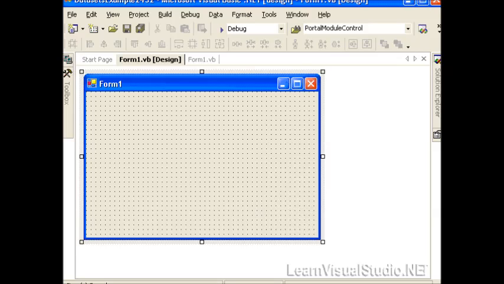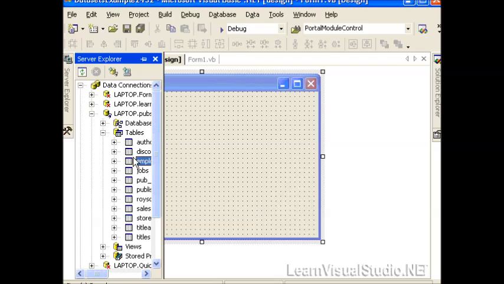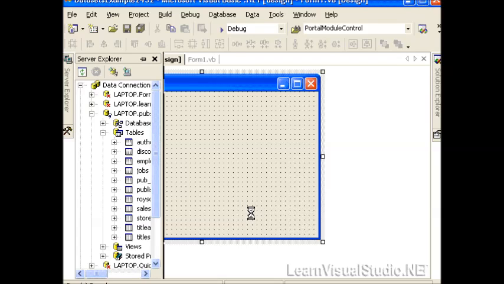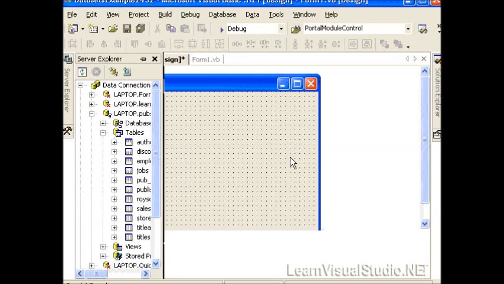In this video, I'm going to demonstrate another way to create strongly typed data sets. This time we're going to use the XML Schema Designer to design the schema that a data set will derive from. So we're going to take the same approach as before to create a SQL connection and data adapter by going to the Server Explorer and dragging and dropping the employee table onto our design surface.